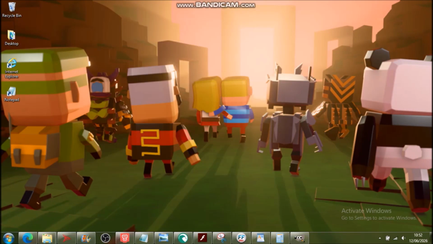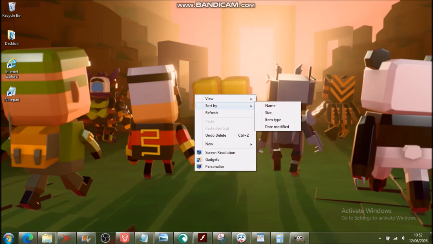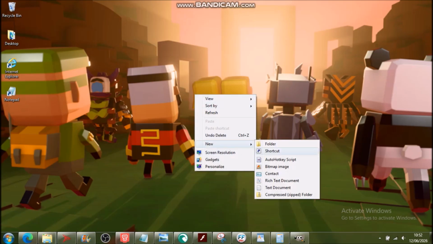In this tutorial, I'll teach you how you can make an internet shortcut in Windows. So, right click the desktop, select new, shortcut.